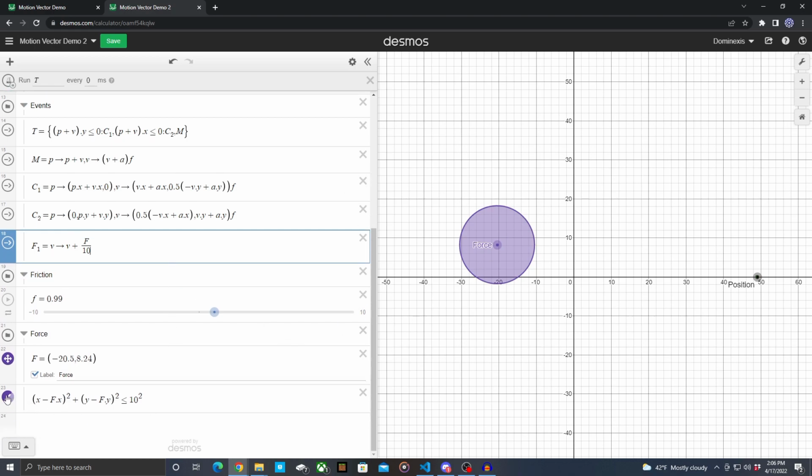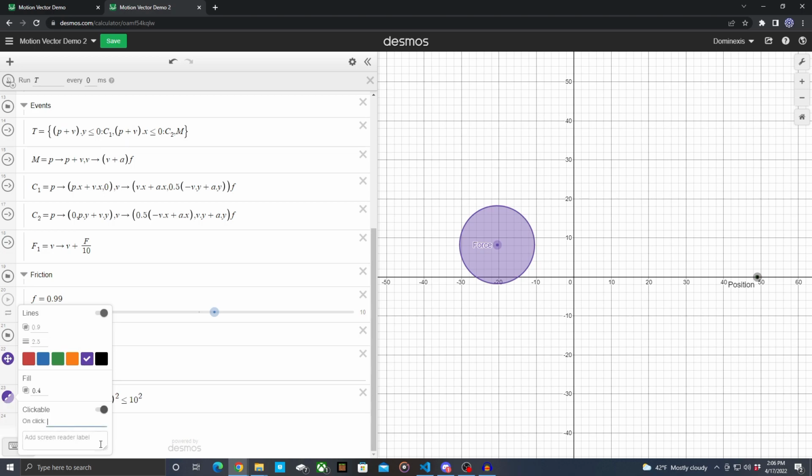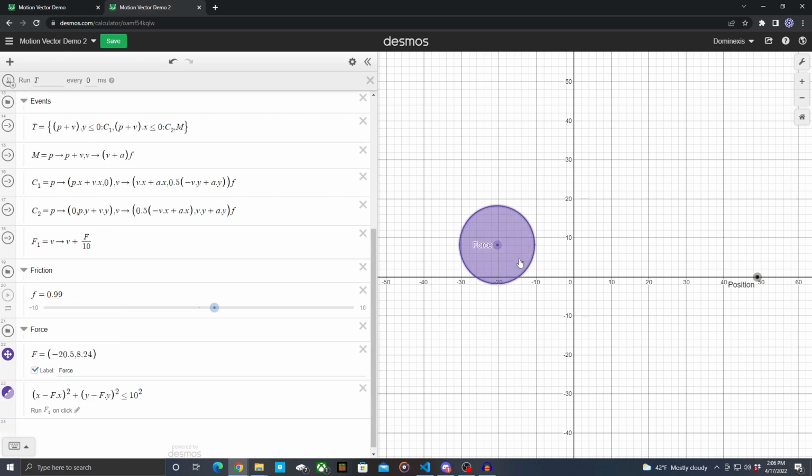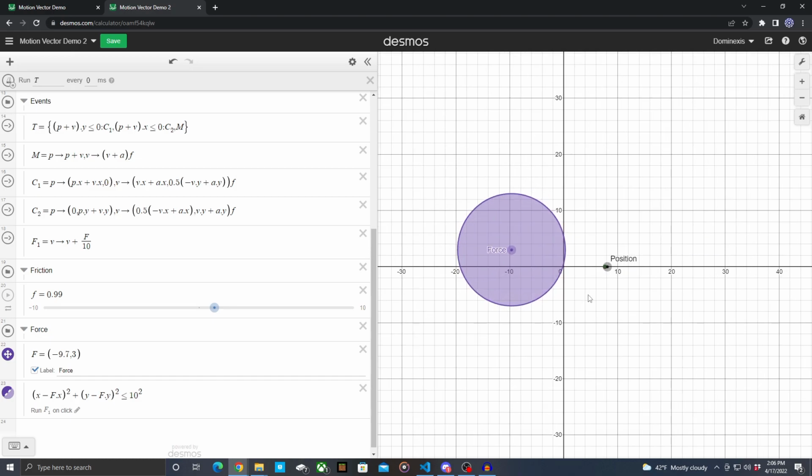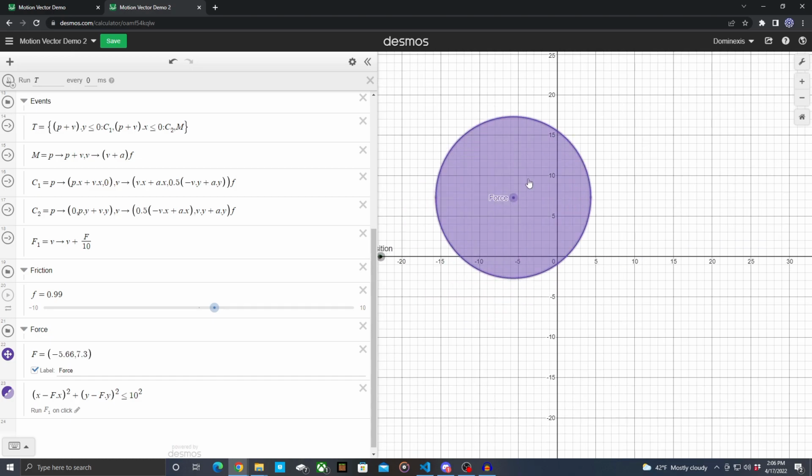And what we do now is you hold down the little button for the circle. You set it to be clickable right here. And then on click F1. Which means that now, if we click it, it applies a force to our little object. Oh, it's still, it doesn't like to interact with that corner properly. But yeah.